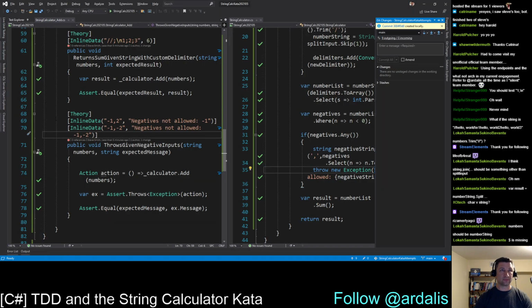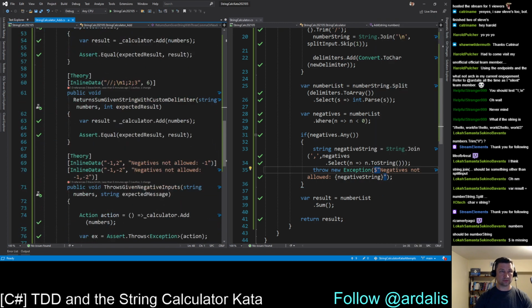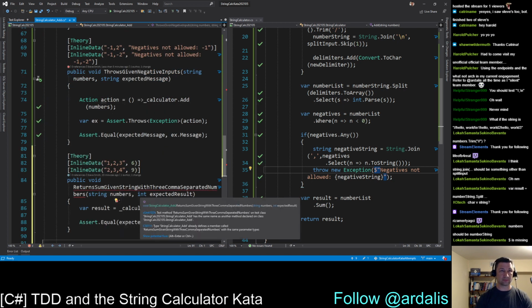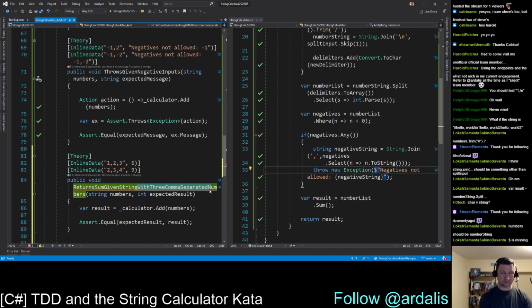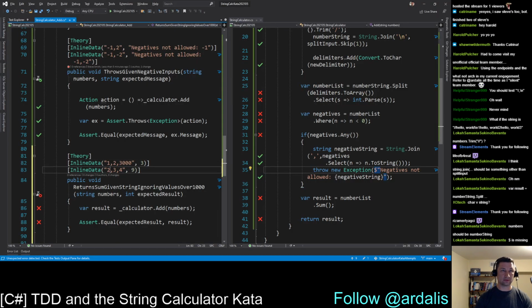Alright, that's easy enough. Let's go back up to a simple test like this one and jump down here and say boom, return sum given string, blah blah blah, ignoring values over 1,000, like that. There's our numbers, there's our things. 1, 2, 3,000 gives me 3. And what other things have we got? 1001, comma 2. Let's try that one. 1001, comma 2. Should just return 2.